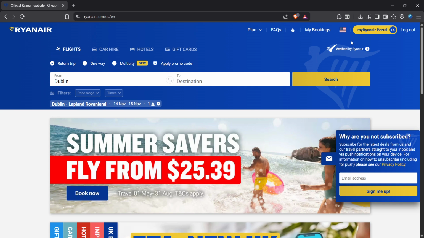Go to the Ryanair site, click the drop-down icon beside portal, and select your country language.